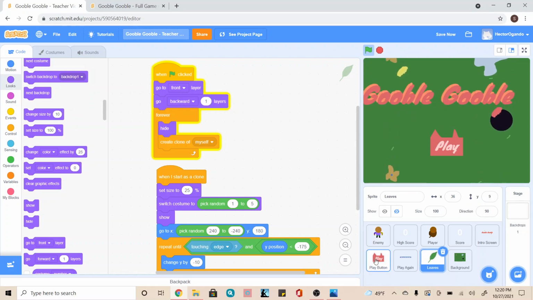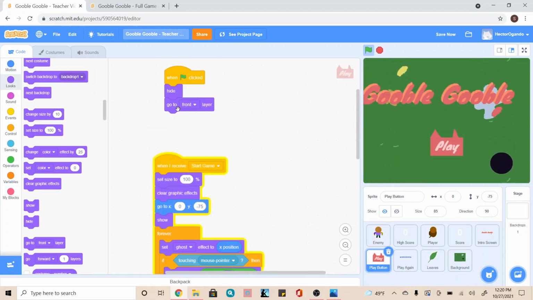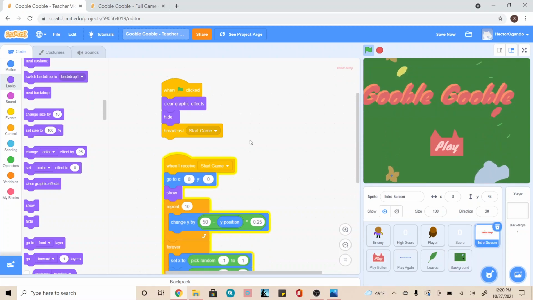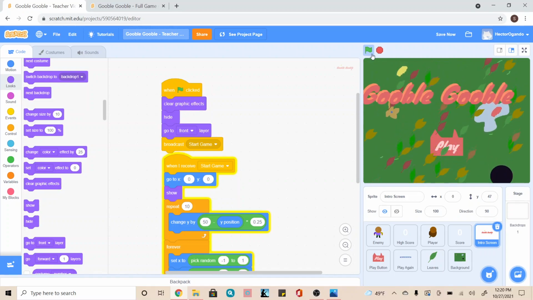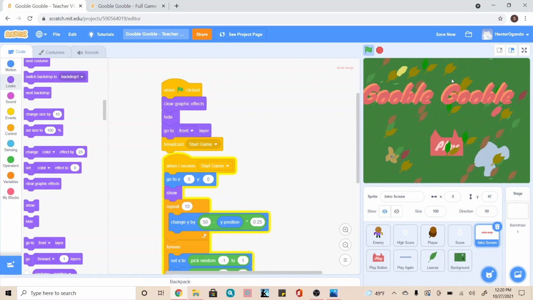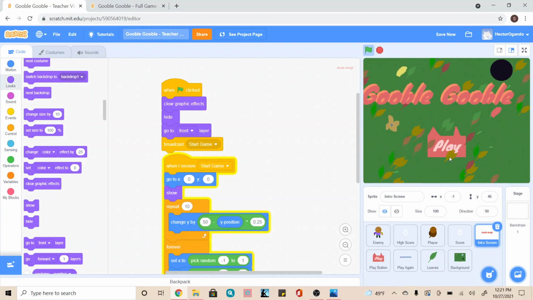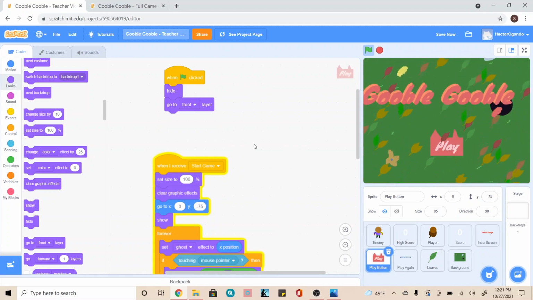And then for our play button, we're going to add a go to front layer underneath the hide. And for our intro screen, we're also going to add a go to front layer underneath the hide. So if we test out our game, you can see that we still have our leaves showing, but it's not covering our title. It is for our play button.